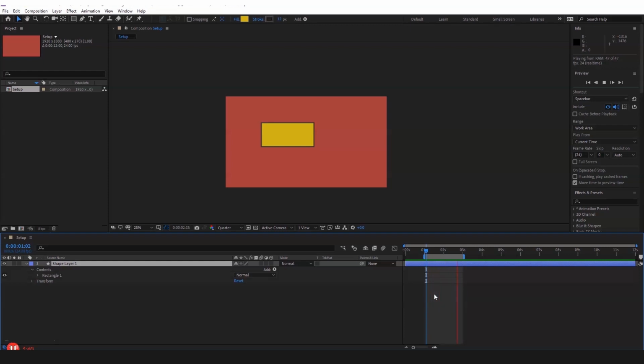Now let's say I want my shape layer only visible between the 2 and 3 seconds. Then I just click and drag the edge on both ends of that layer in the timeline. And when hitting space to preview again, we see that the shape is only visible during that time. Let's create some more stuff.